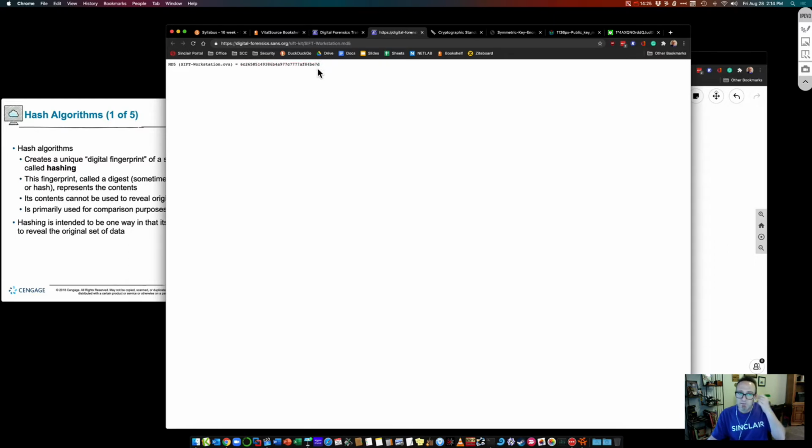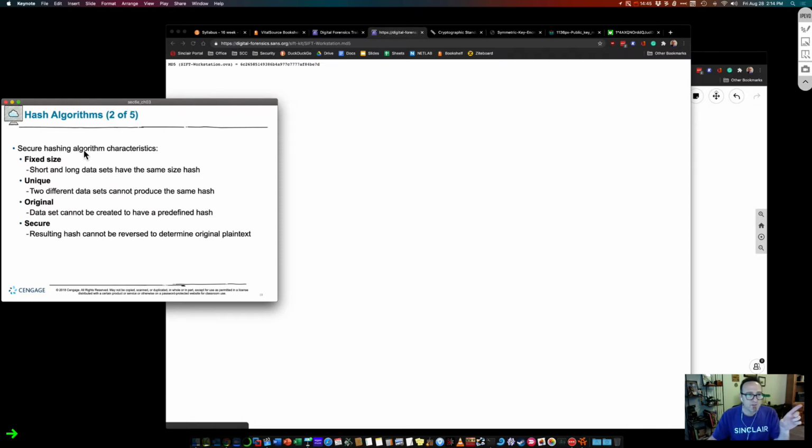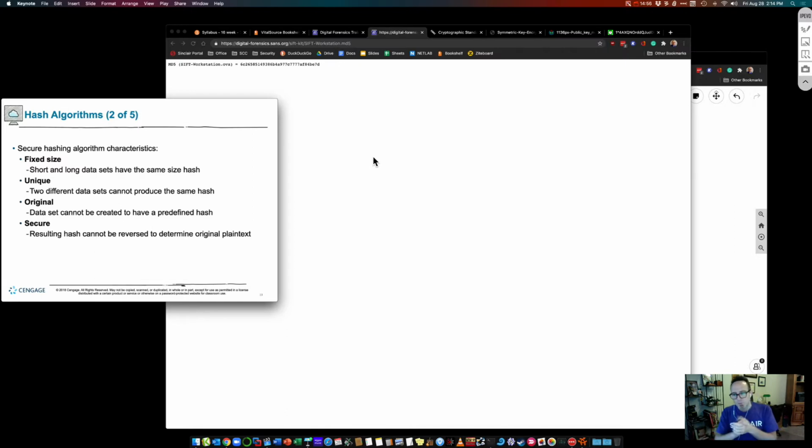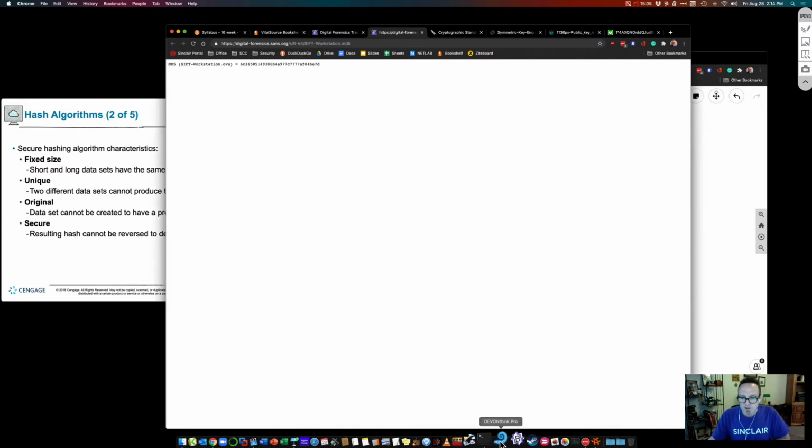Now the hash is one way, unique. You cannot tell what was inside of a file based upon this. And changing the file in any location, like the beginning of the file or the end of the file, changes the hash. So we'll see that these hashing algorithms have certain properties: they're fixed size, unique, original, and very secure. MD5 is one of the common ones. There's SHA-128, 256. You can probably imagine that the larger the hash, the more accurate it is, and the less chance it has of something called collisions.